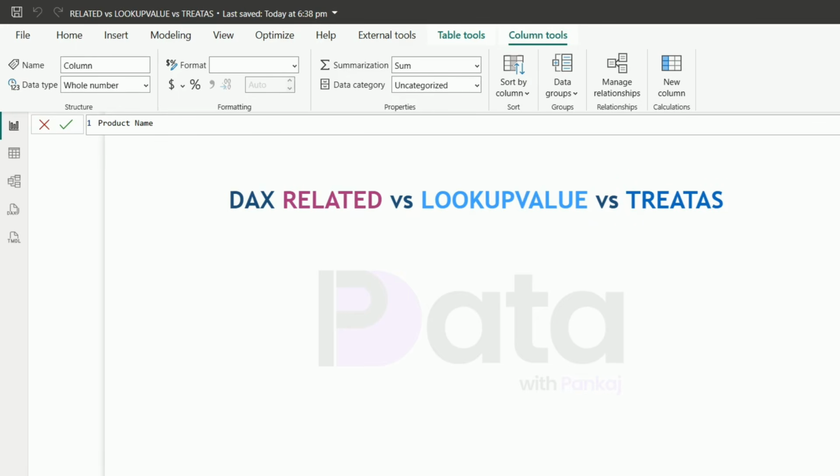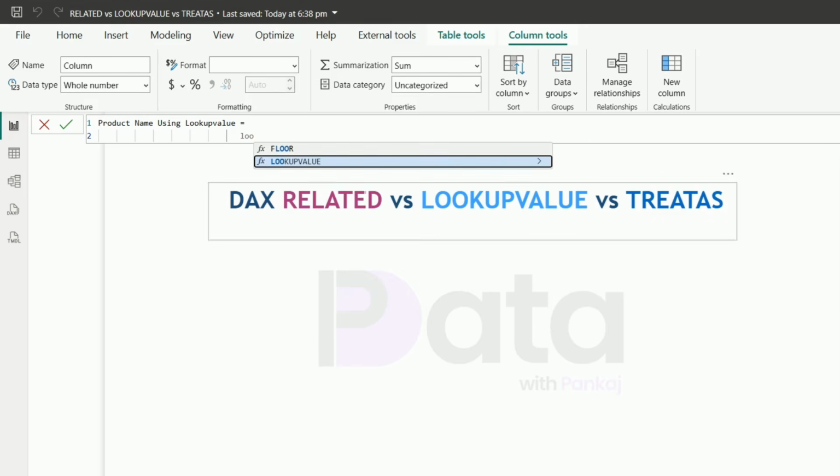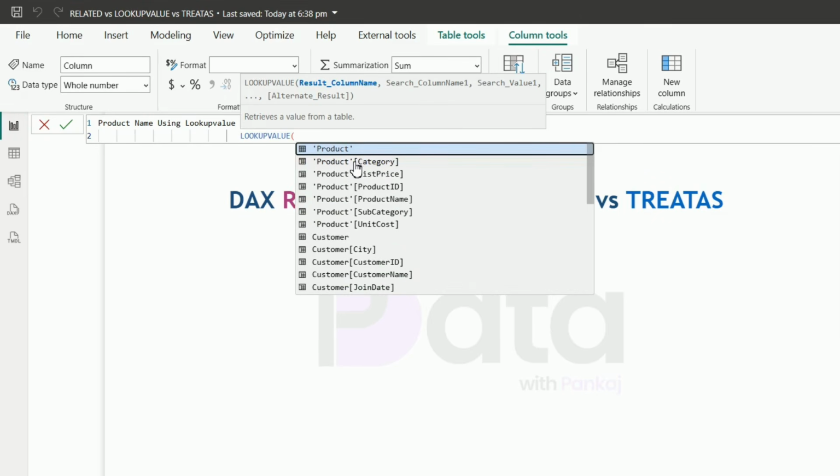Product name using lookup value. If I type the lookup value function, the syntax you can see is result column, search value. We can pass multiple search conditions here.